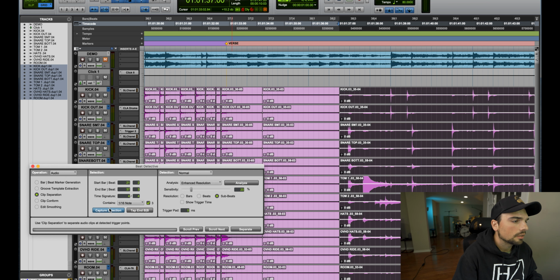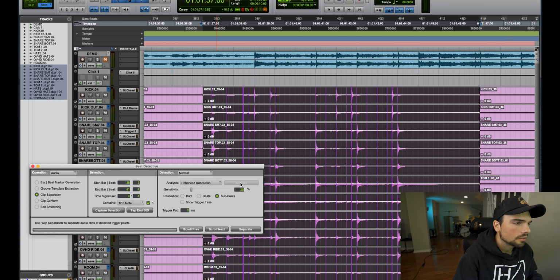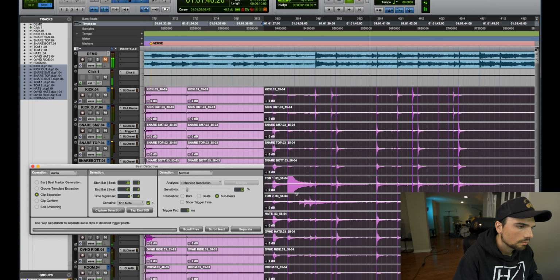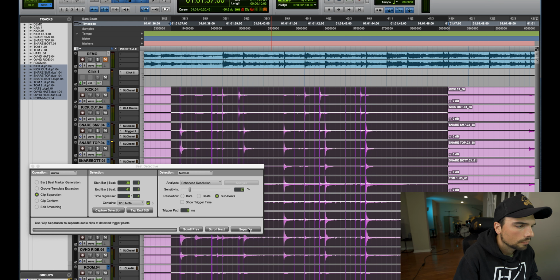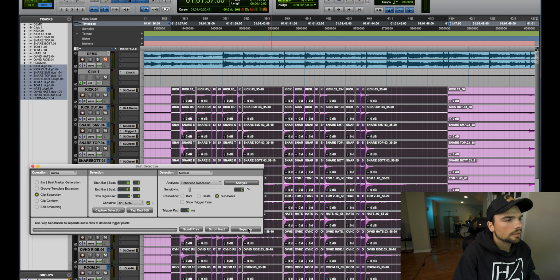Like before, I'm gonna hit capture section because I have a new section highlighted. Click analyze, bring the sensitivity down, and then bring it up to where you need it. There's a little doom doom doom. Okay, separate, quantize, listen to it.